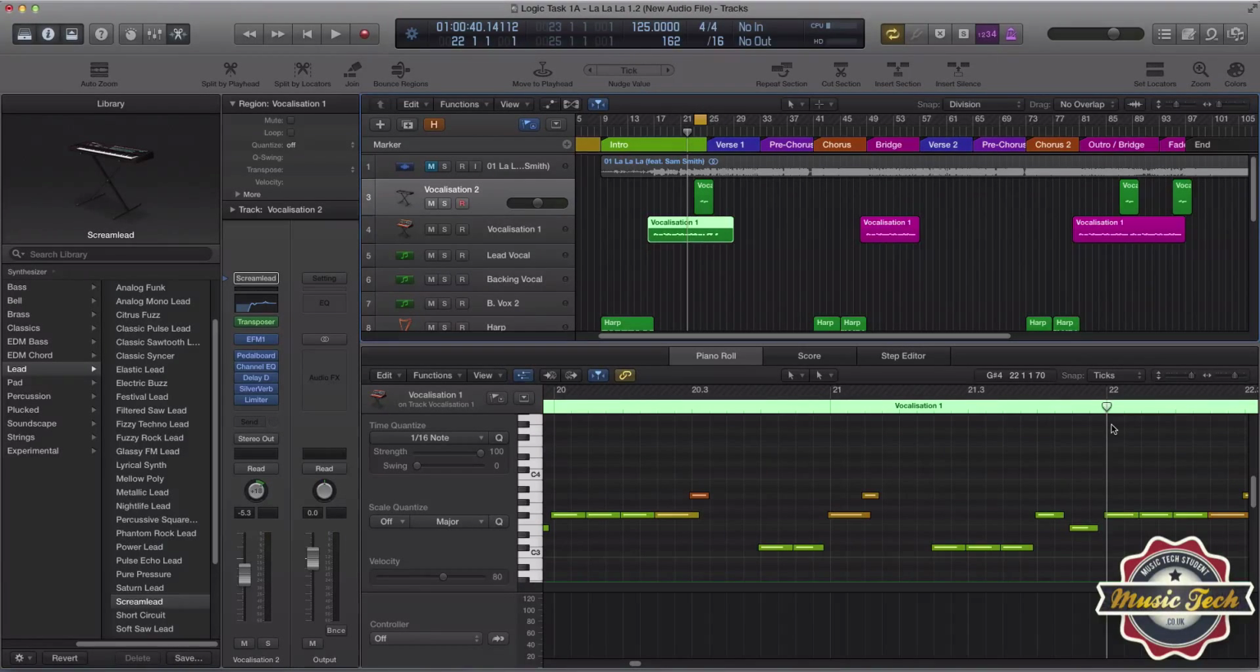In this lesson, we're going to be looking at Vocalisation 2 of Task 1A, La La La. Before we get started, just want to say a few things about Vocalisation 1. Since doing the video, we've had lots and lots of feedback on the website. One in particular that stands out, some really fantastic feedback.